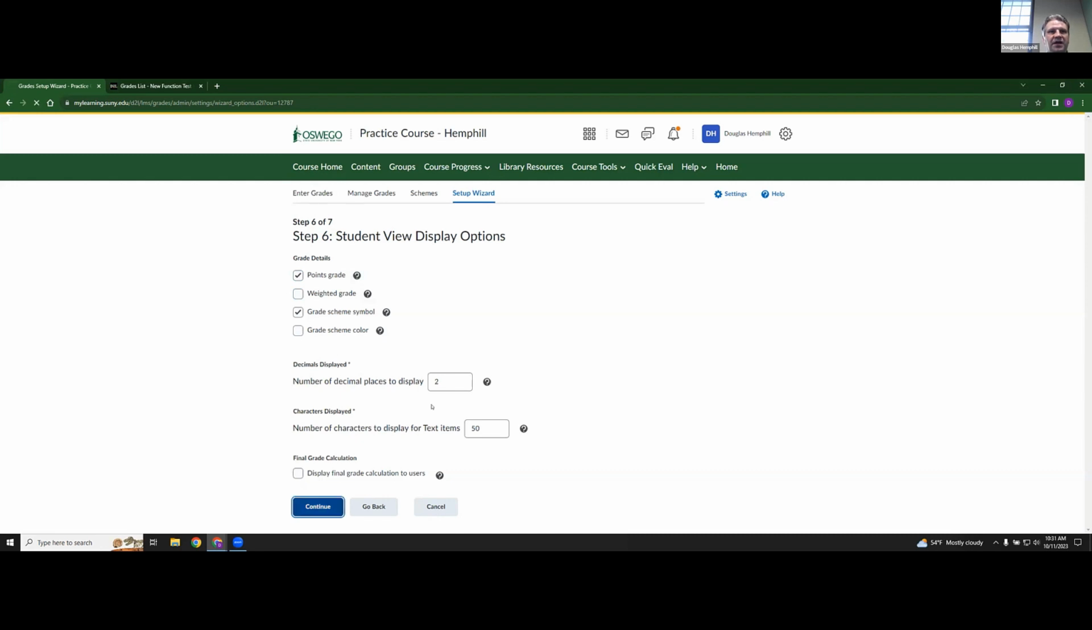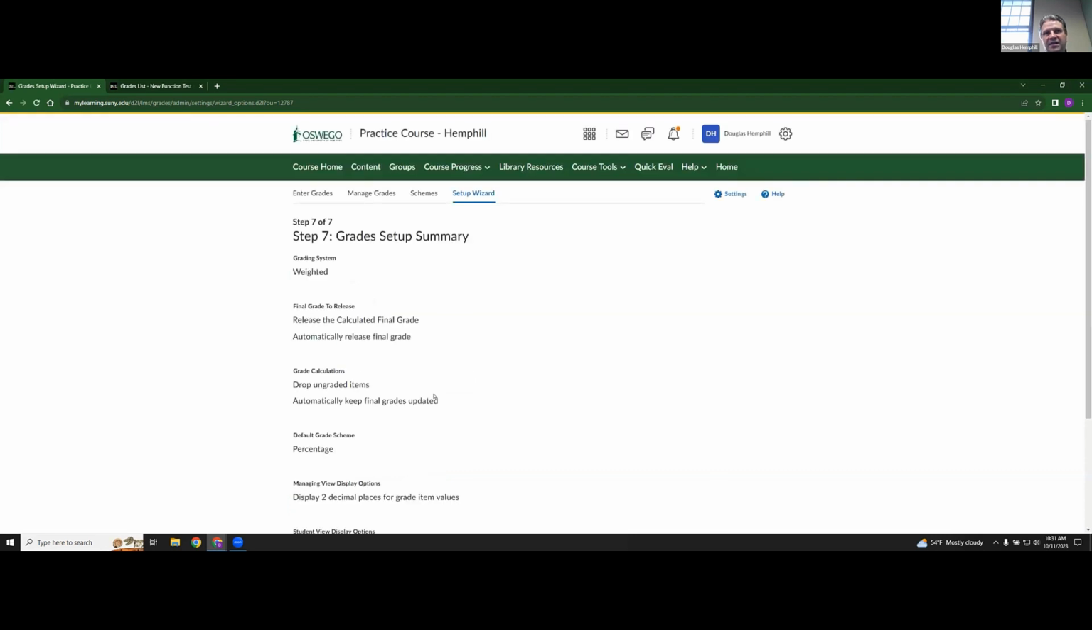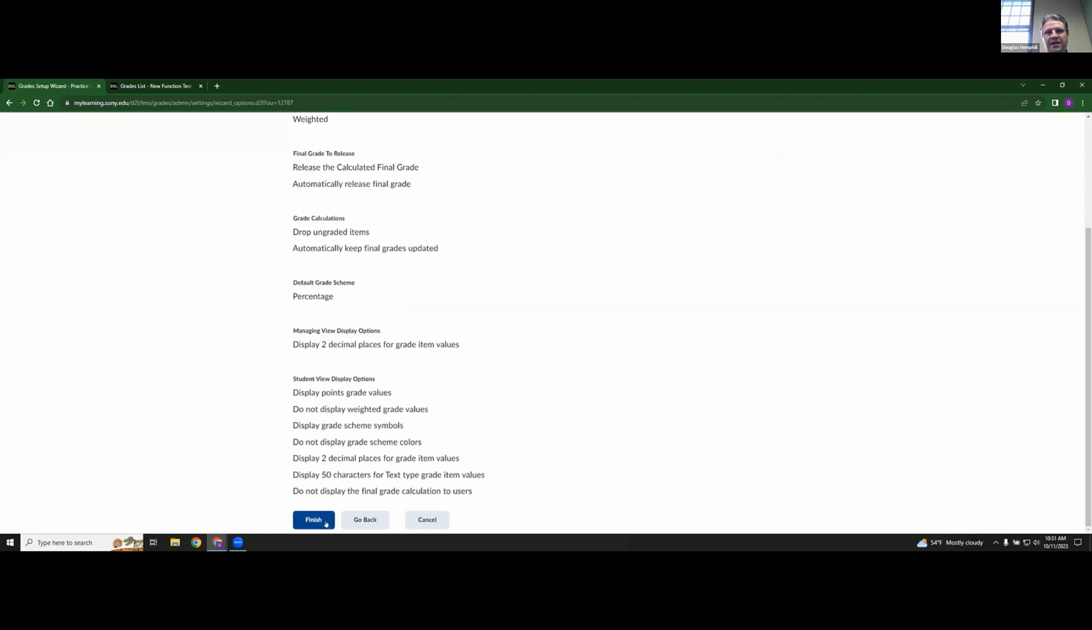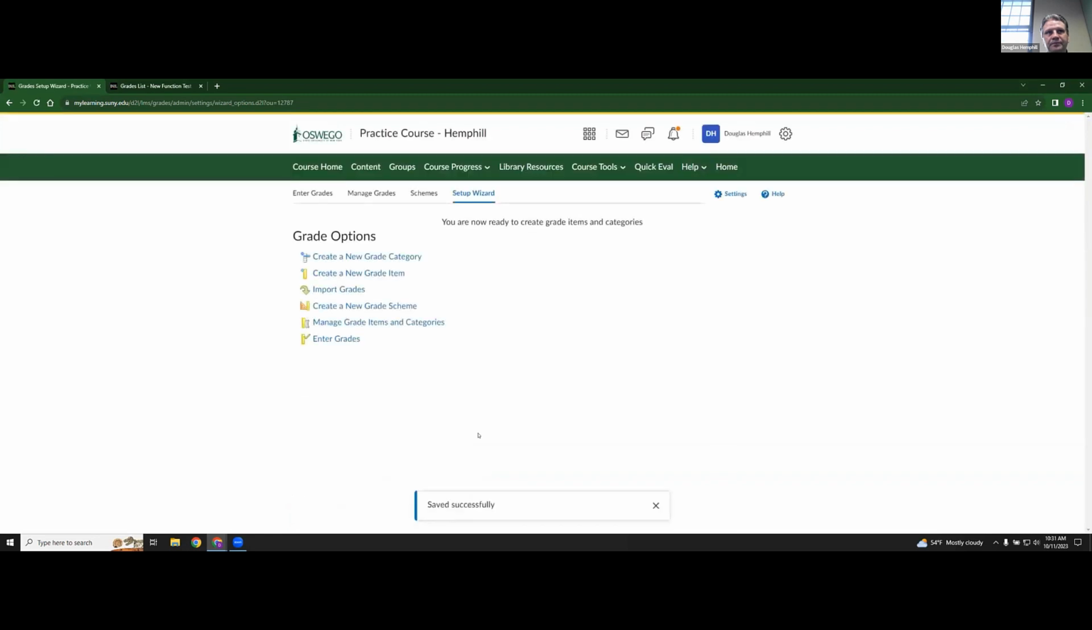So again, I'm just going to continue on. This last screen is simply a layout of every change that I made. So I can review that and click finish.